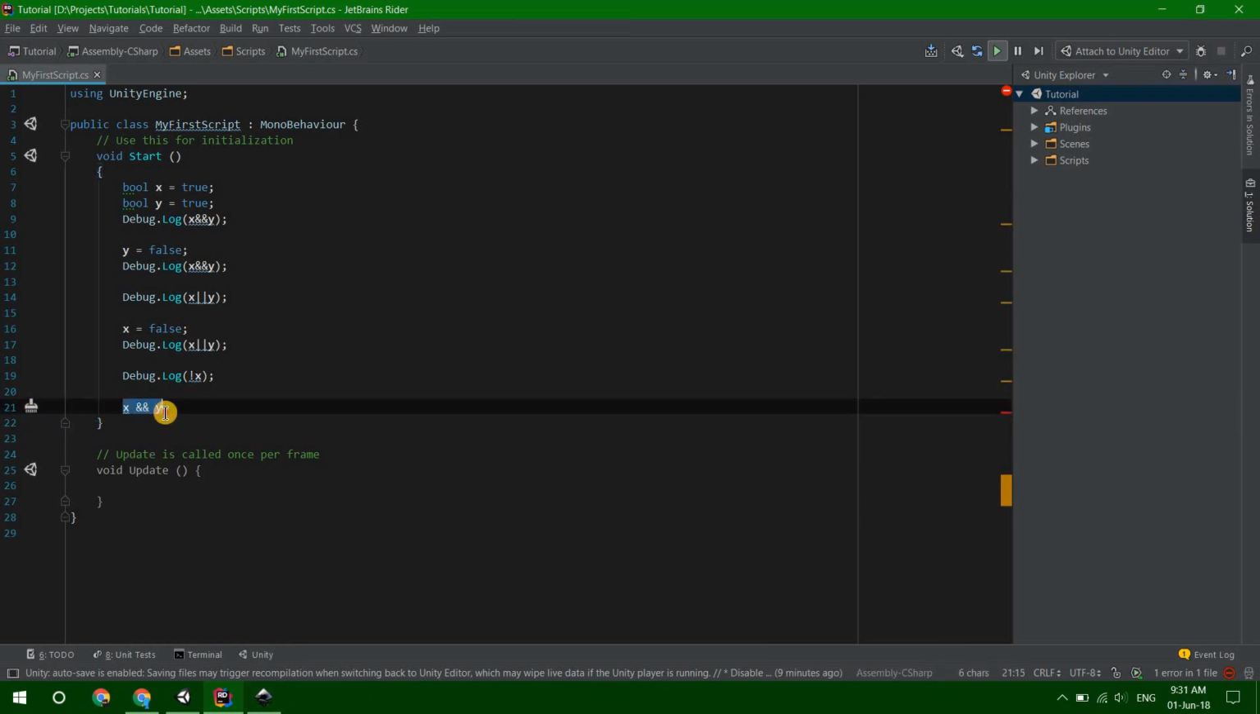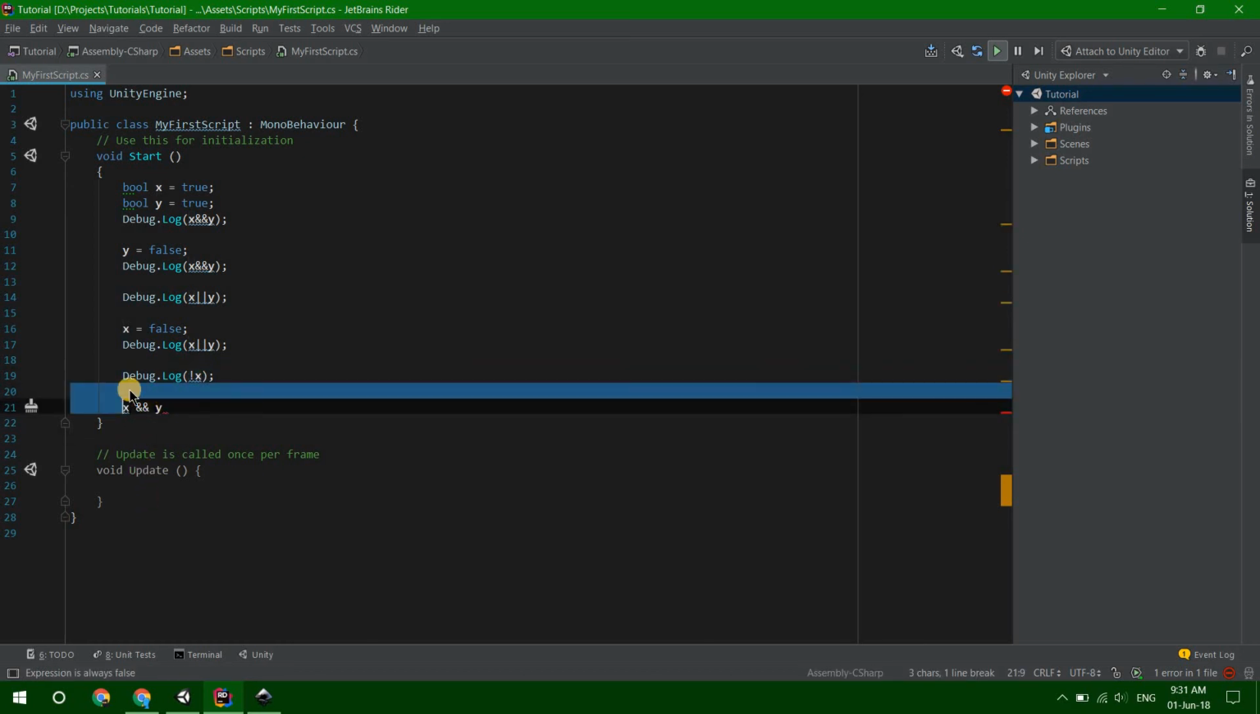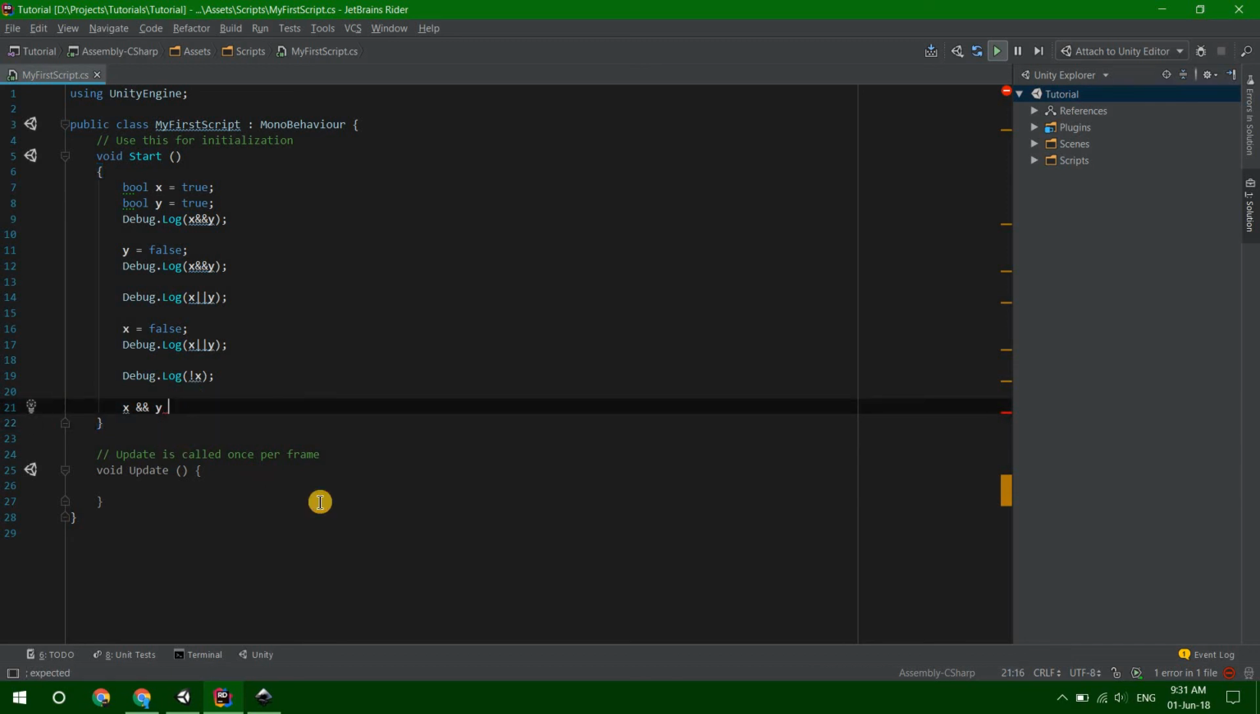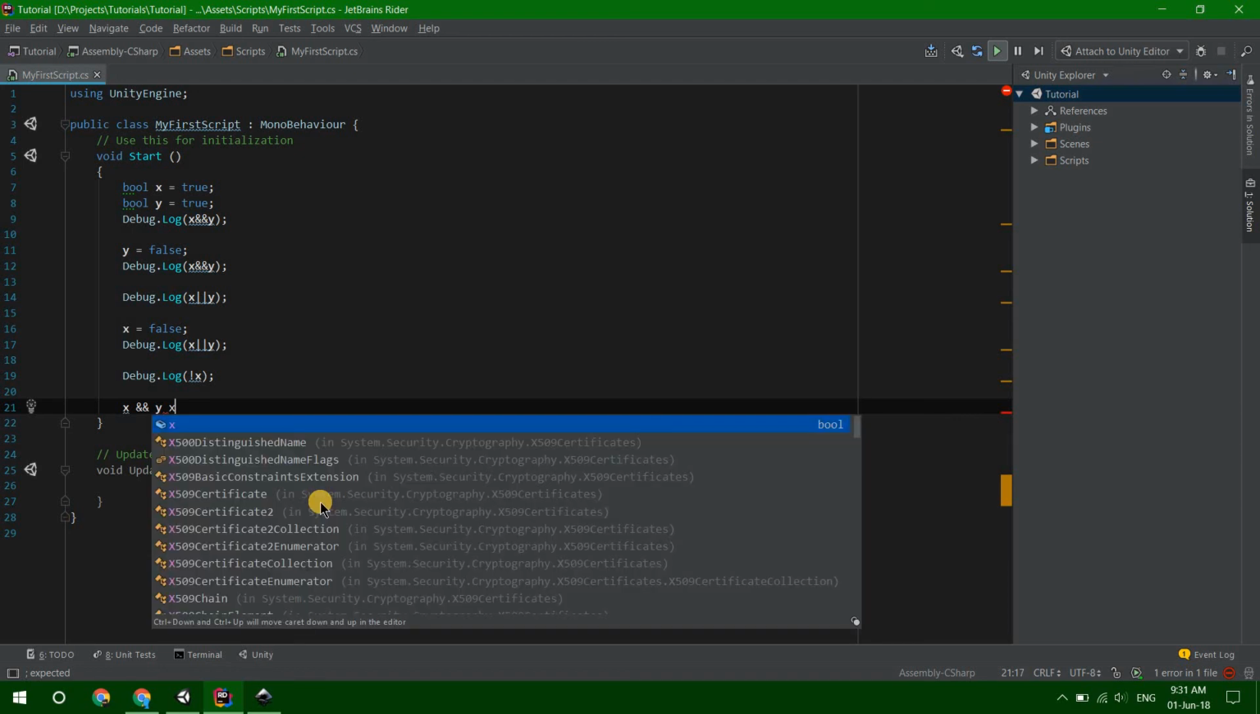And in this case, for example, the result won't be known if x is true. We still can get false from this expression if y turns out to be false, and we will get true if y turns out to be true. So the same stands for this.